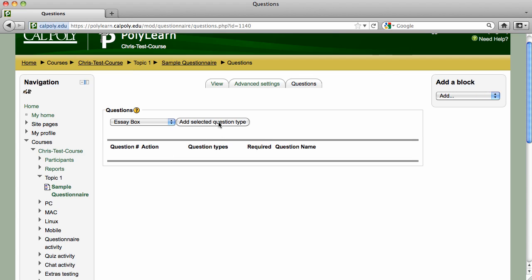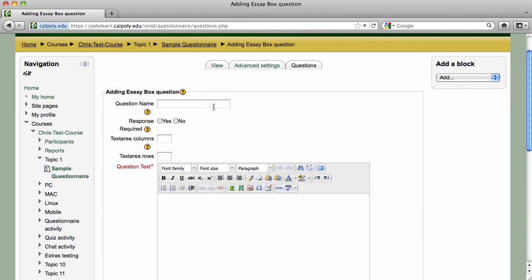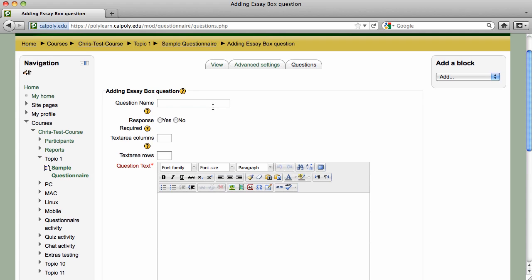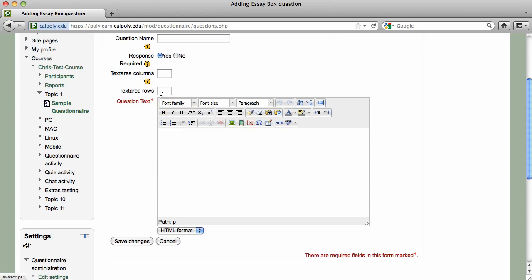To add the essay box, choose it from the pull-down menu and click the Add button. The question name is not needed to create the question, and will only be used if the question is exported. Set whether response to the question will be required. The text area options are there to set the size of the text box. If you leave the boxes blank, then there won't be a limit on the size of the box.